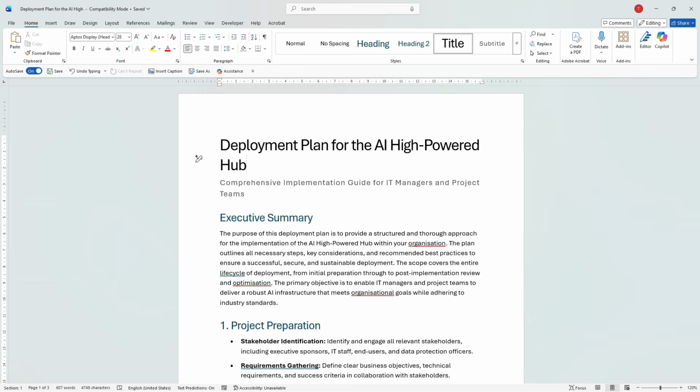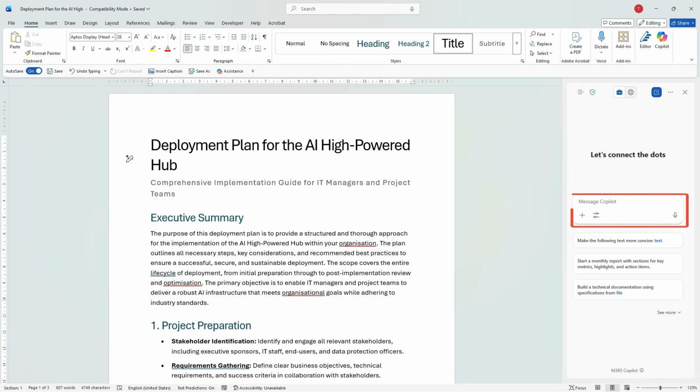Now it's worth mentioning this did take a little bit of time to produce, so you could always select the Copilot panel and type a new prompt in the message panel.